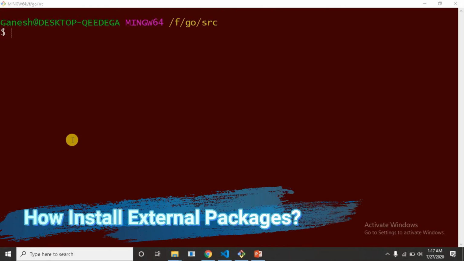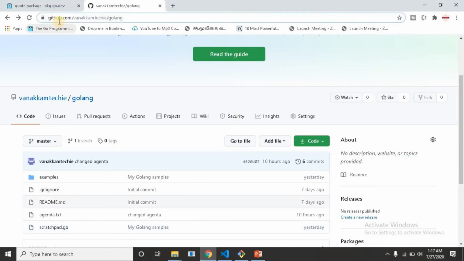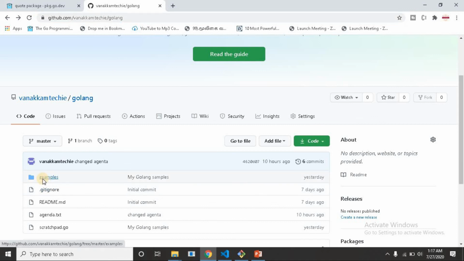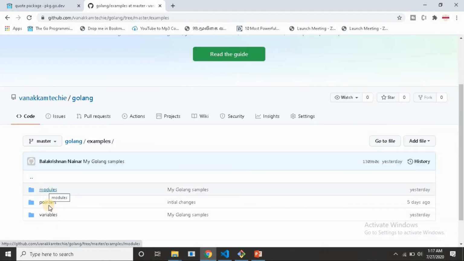In this last section, let me explain how to install external packages. I have already created one GitHub repository. The repository URL is github.com vanakamteki golang. It has some packages, examples, and inside the package I have modules, pointers, variables. So I have created a number of packages, and then I have pushed my changes into the GitHub repository.